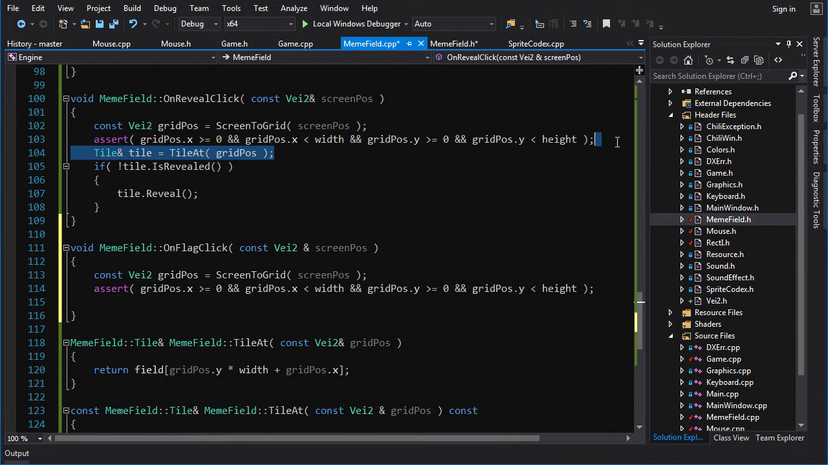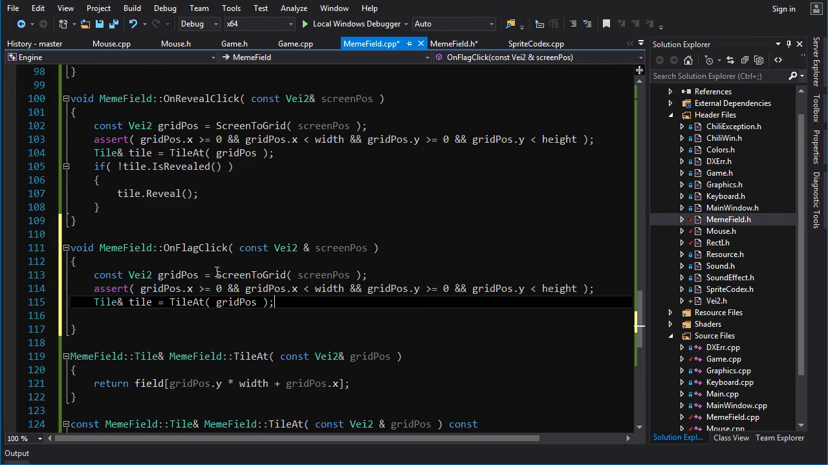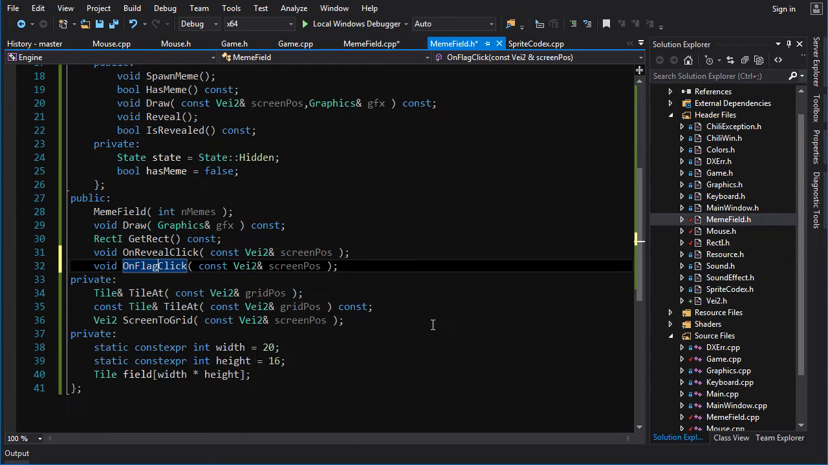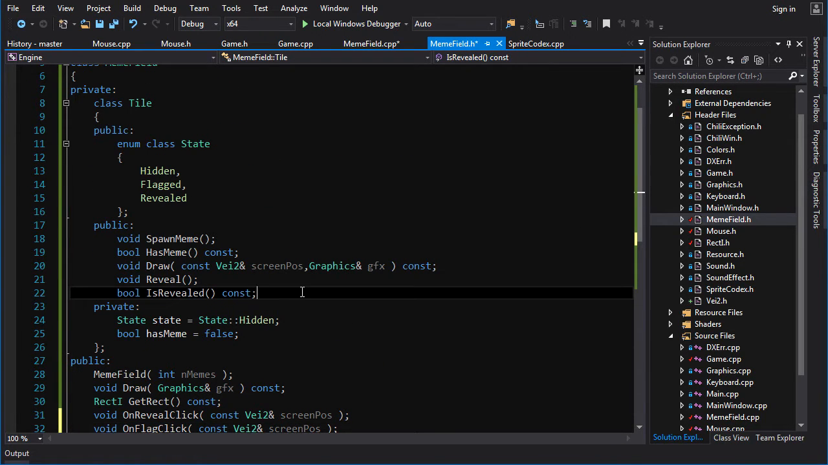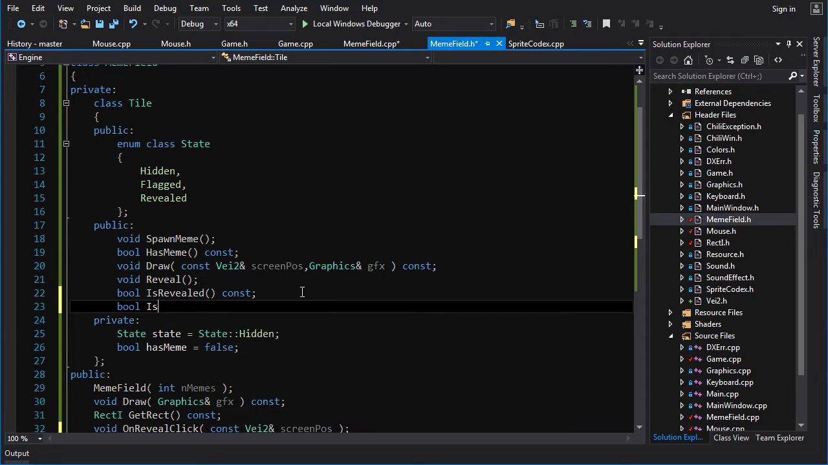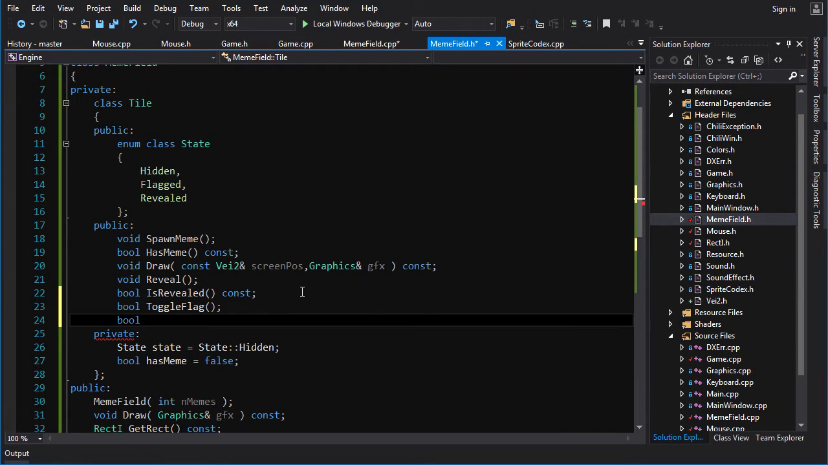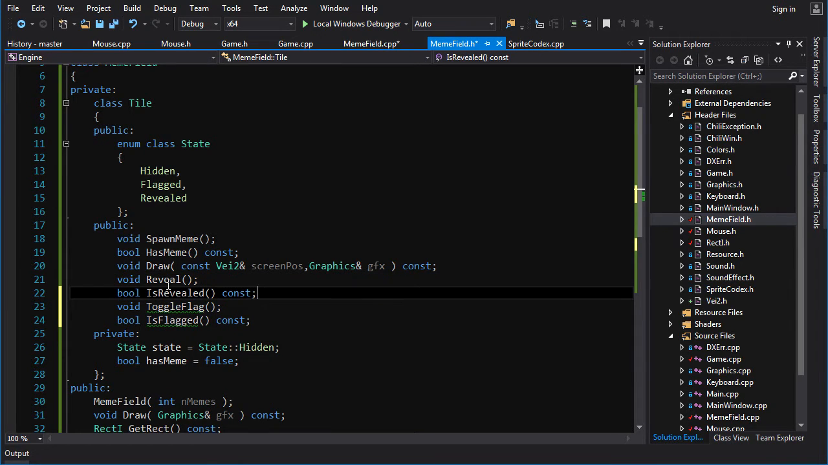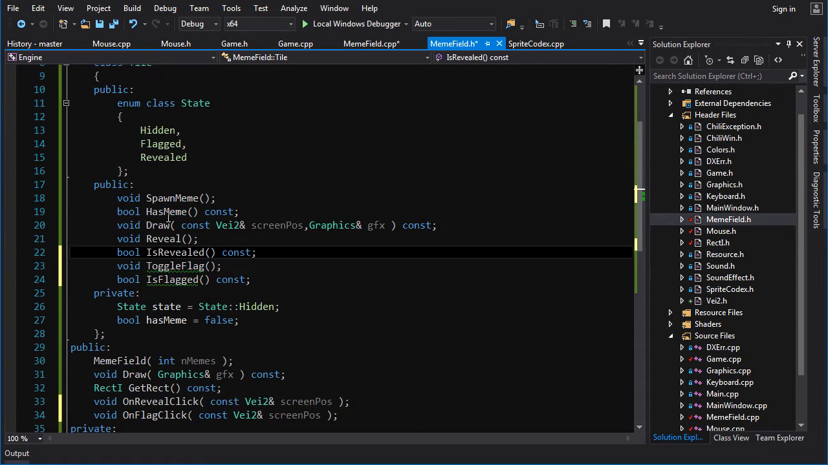What else we can do? Oh, we can copy this part too. Now we need to have a function in the tile to be able to toggle its flagged state. So we go up, we'll go into tile here and add some more functions. So bool is flagged, and a toggle flag. That doesn't have to be bool, but this one has to be bool, is flagged const. So toggle flag should be void. This one should be is flagged, is revealed. Fair enough. We don't have a has bomb yet. We'll have that one later.